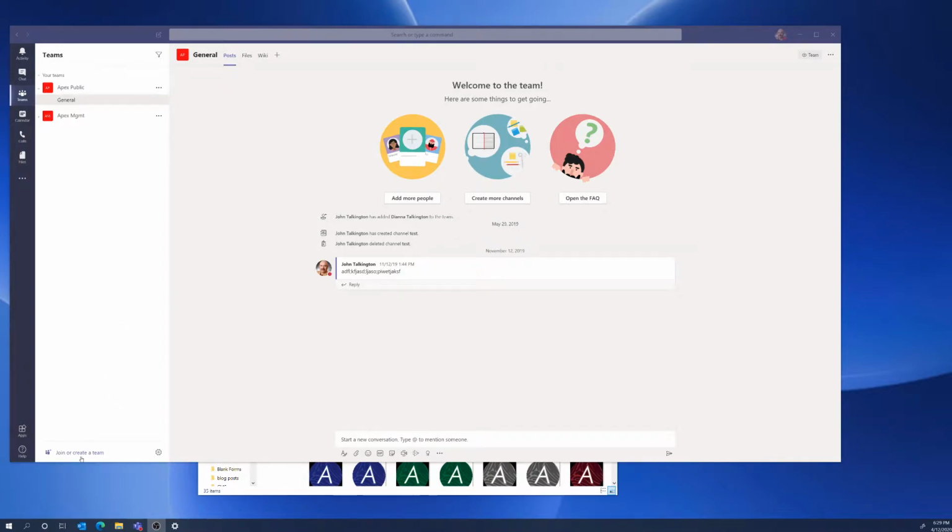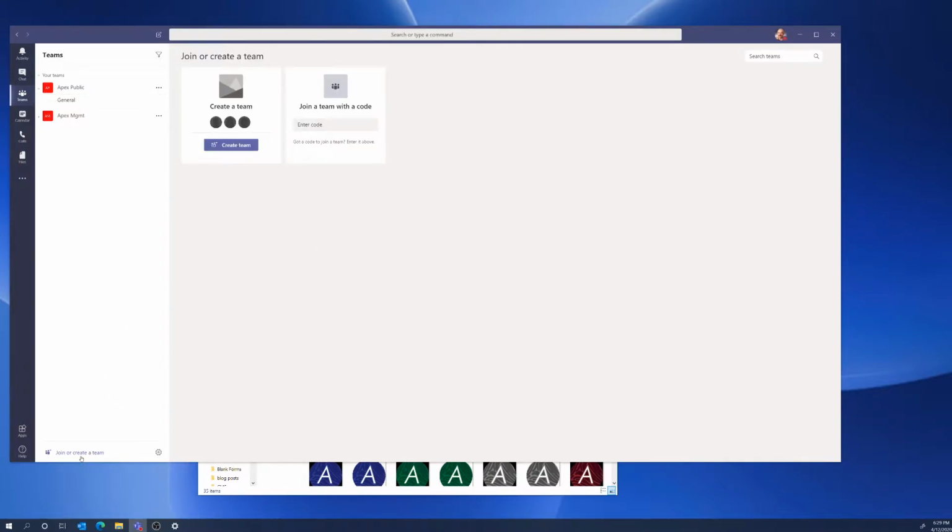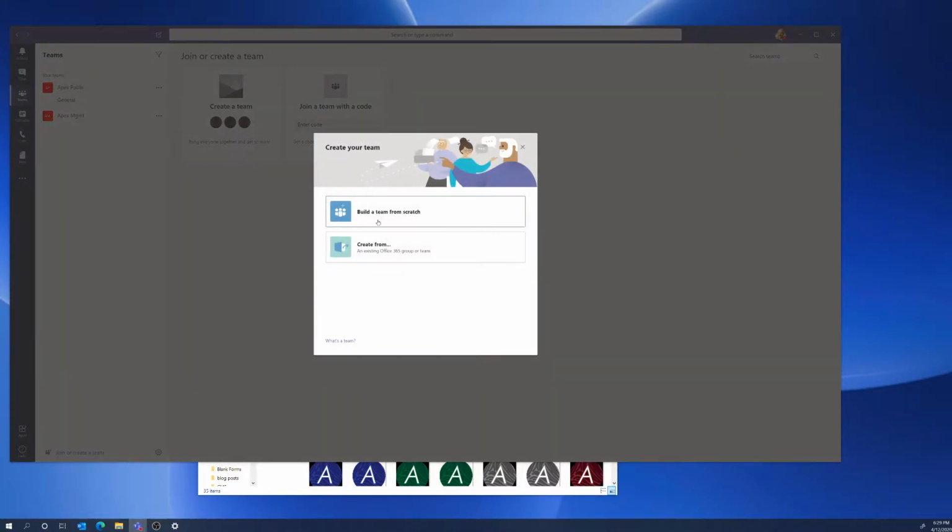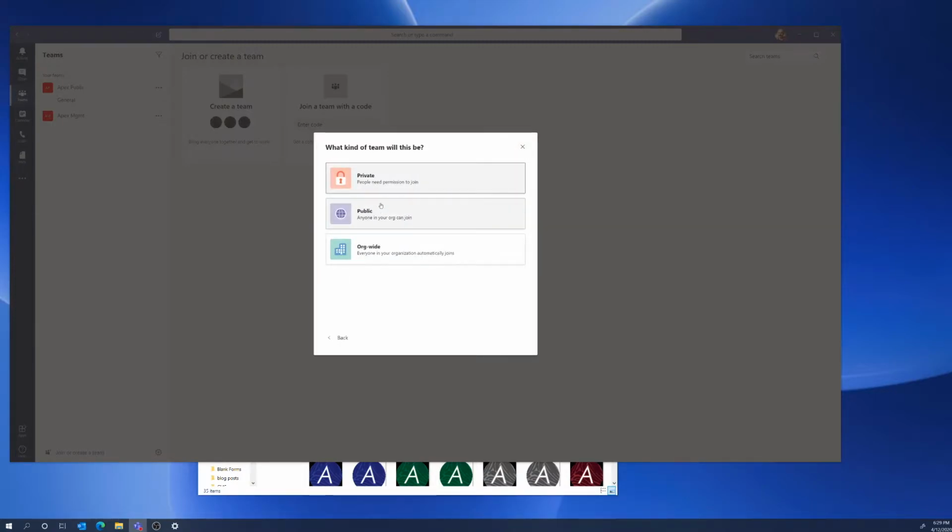We're going to create a new team. We're going to create a team, not join an existing team. We're going to build a new team from scratch. You can either make that team public, in which case anyone can join the team, or you can make it private. We want to make this particular team private so that the owner of the team, the person who creates the team, is the one who gets to decide who has access to that team and to those files.